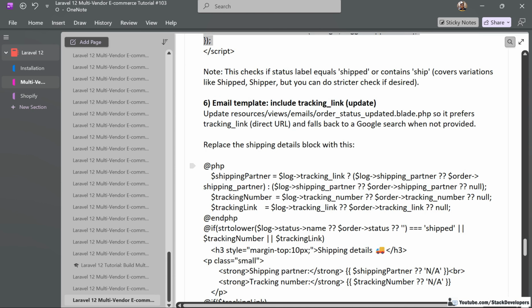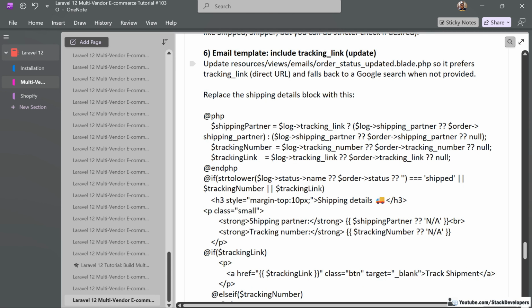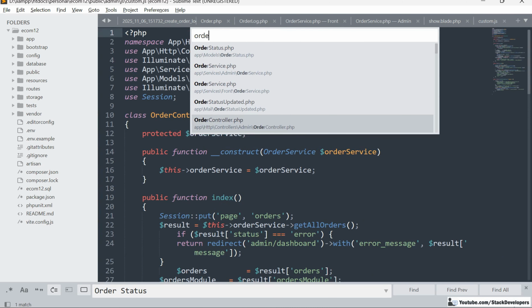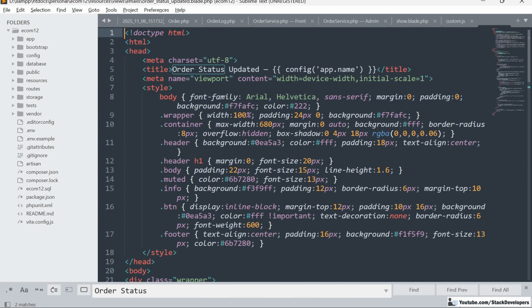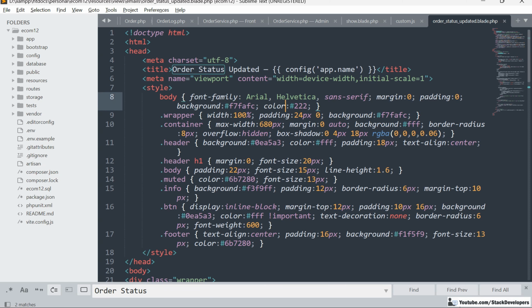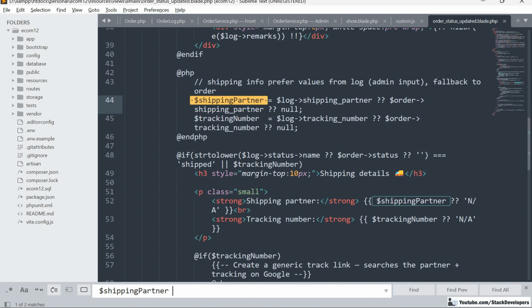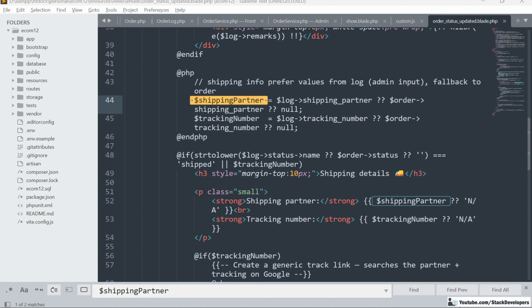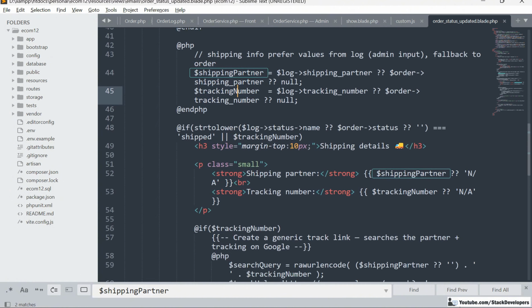So after this, now we are going to update in email as well. We are going to open the email template. This email, we are going to update this email template, order status updated. And here we're going to search here the shipping partner. Okay, so here you can see log shipping partner and all the code is here, and we are going to add here the tracking link as well.